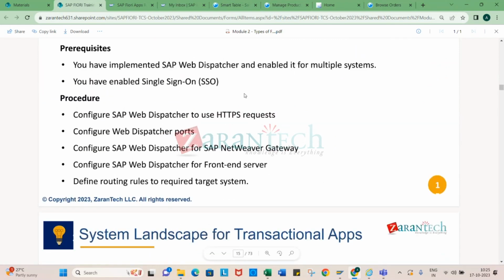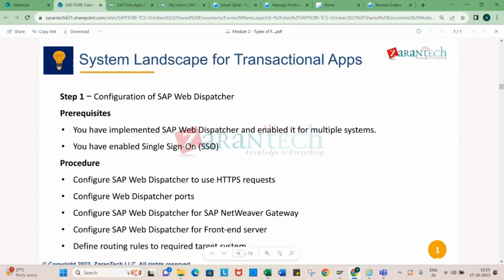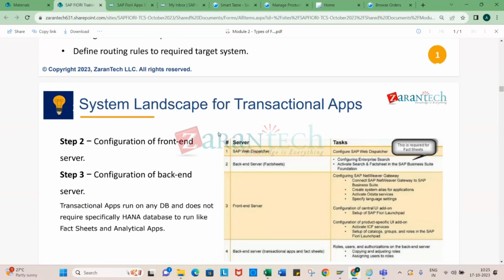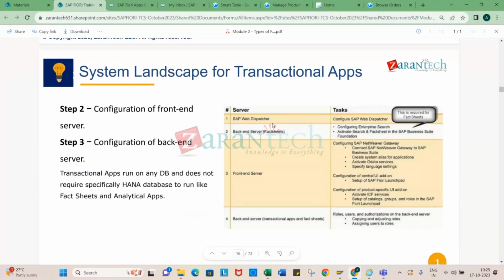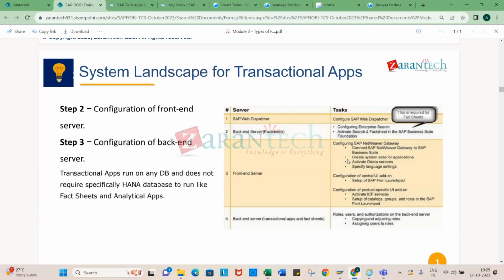Web dispatcher, single sign-on, of course. If you already have SSO enabled in your organization, you don't have to enter your login credentials again and again. So what we talk about in this structure is the same thing that has already been explained to you. What is the component required? System landscape, right? These are for all, but just see the last component. For any transactional app, you need to make it available, so you need to have the front end server.